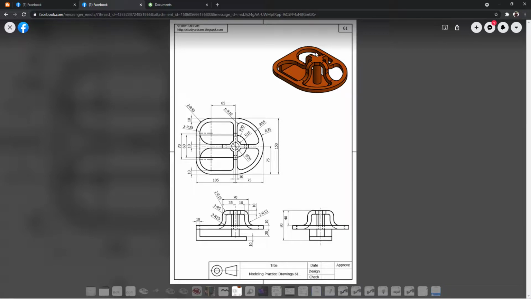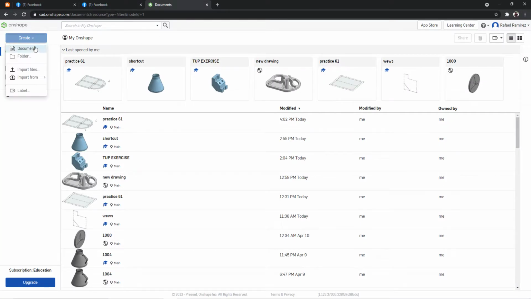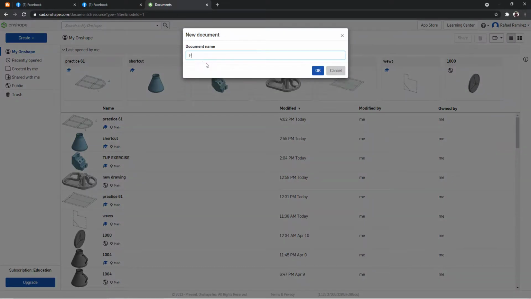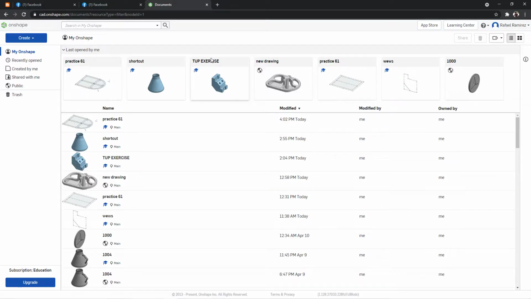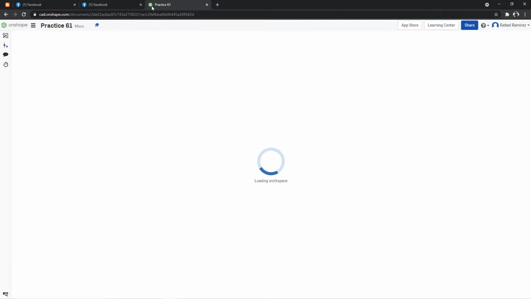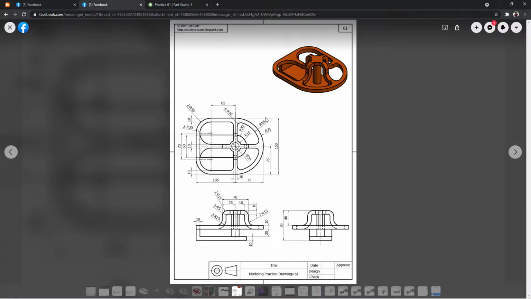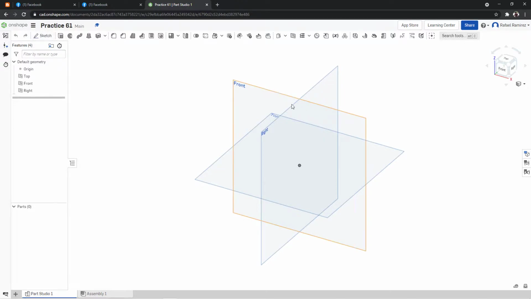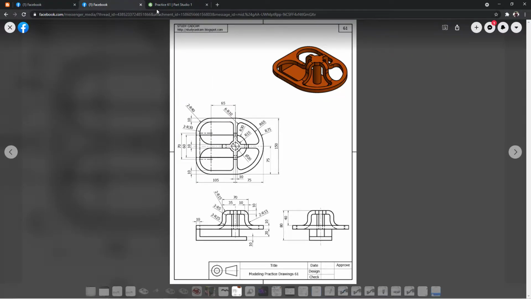So let's get started. Let's create a new document. Let's name this one practice 61. And then the specifications here, the dimensions are in millimeters. So first things first, we need to convert our workspace units into millimeters. Okay, that's about it. And let's start.